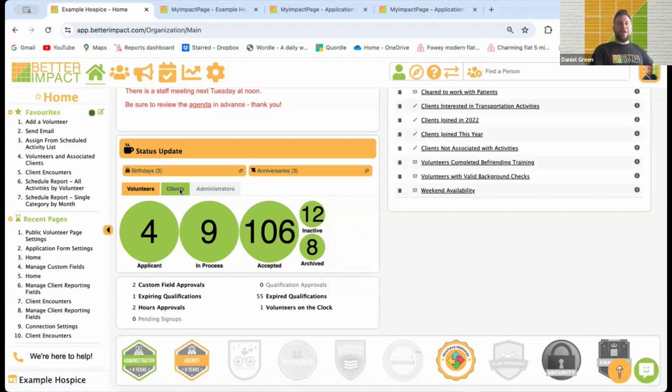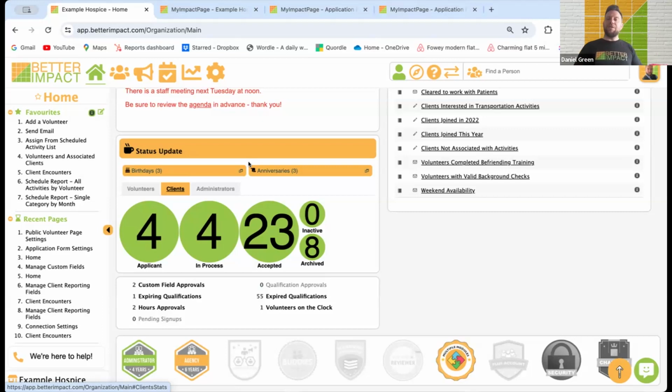Now, these tabs here, these do represent the modules. So as this is volunteer and client impact, if you click on the client tab, and again, you've got the same statuses going where you can measure your clients and where they are on their journey with you and your program. So what I'm actually going to start with is how you can advertise your activities and get people to sign up and apply for Better Impact.